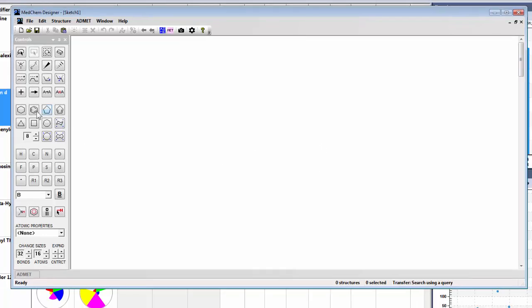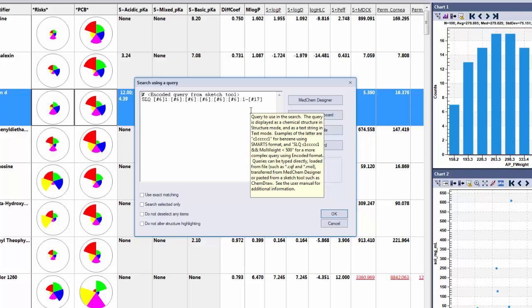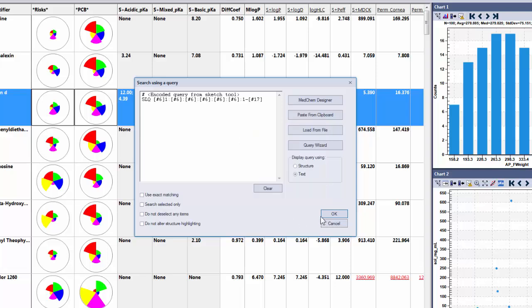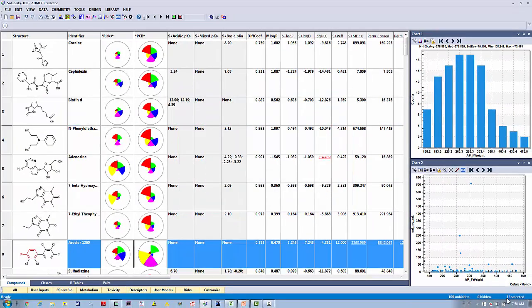That will bring up Medchem Designer, and I'm going to simply search for a chlorophenyl group. Click on the chlorine and then bring this back. So now this will display the actual query molecule. If we switch it to text, it will show the SMILES string associated with that particular molecule, or excuse me, the SMARTS string. We click OK. It highlights 15 of these and also shows the compound or the fragment colored in red.